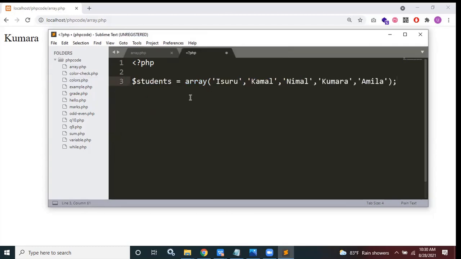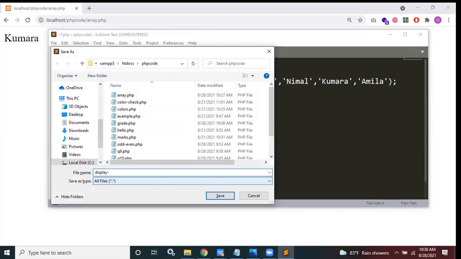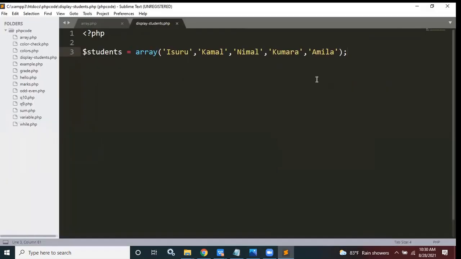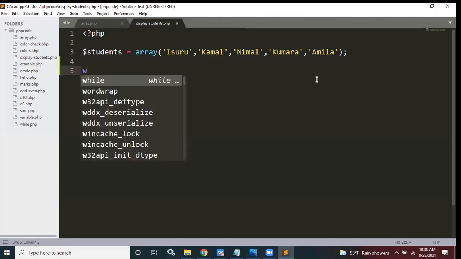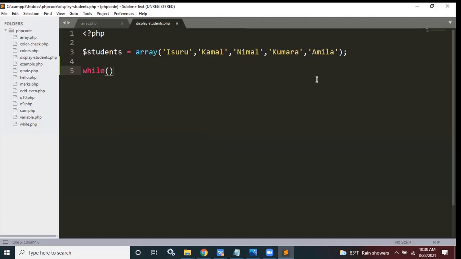I'm going to paste that part. Okay, and let's first save this. Display students. We need 5 elements in our array. So what I can simply do is just have a while loop. While, then your condition. I'm explaining this condition afterwards. Okay, first we will try to write this while.